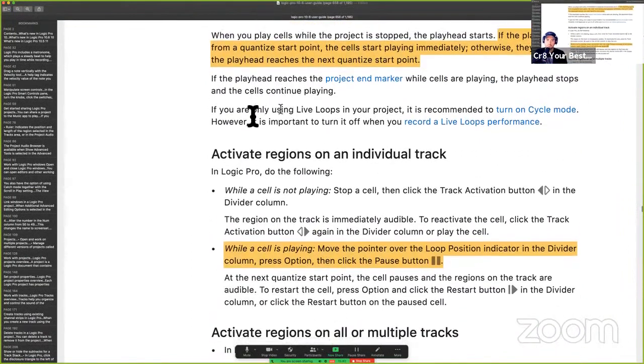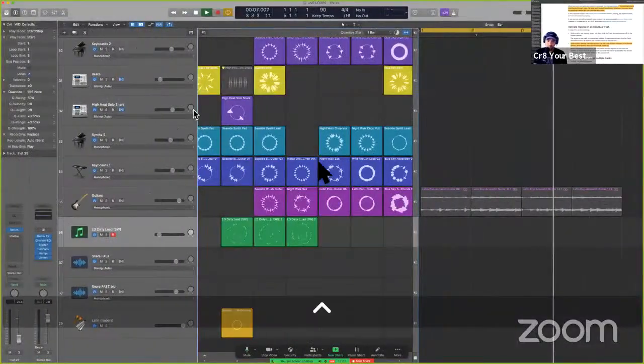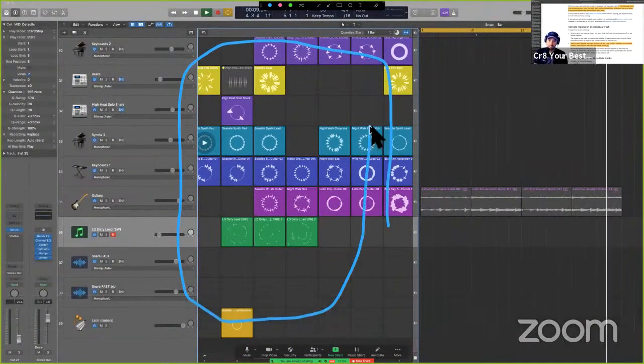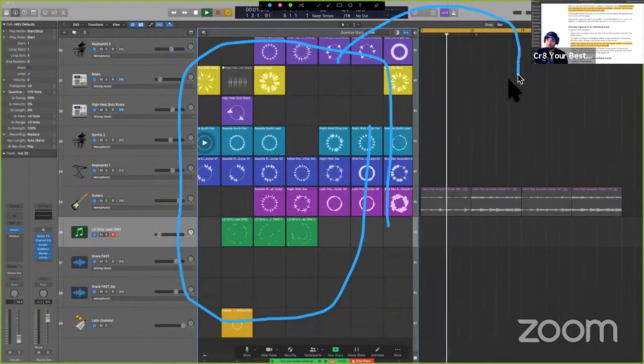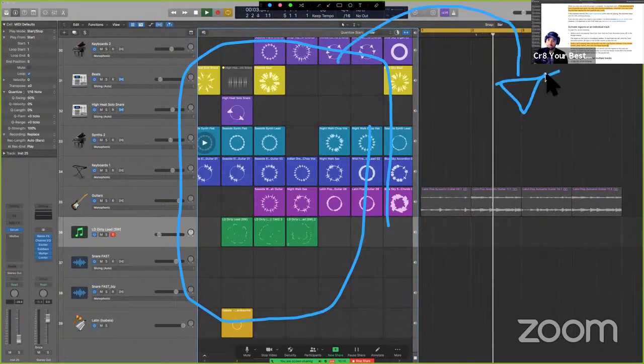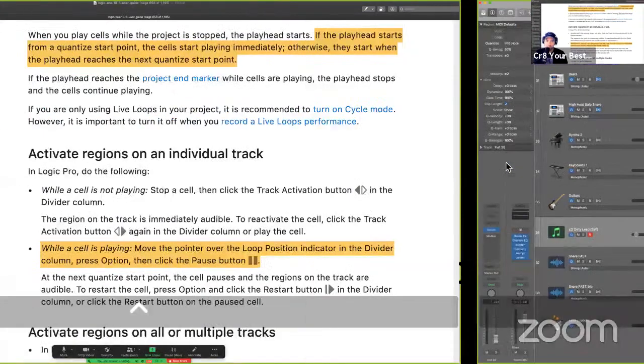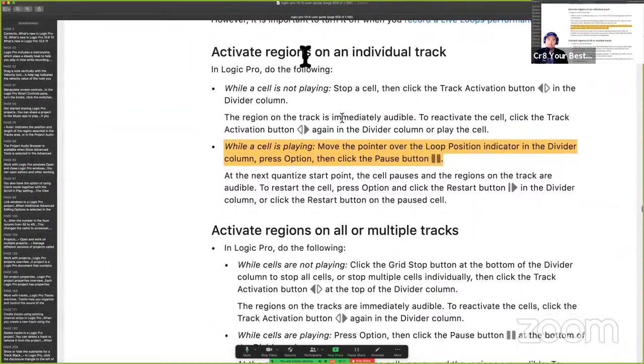Okay, so if you're using only live loops in your project, it's recommended to turn on cycle mode, as we've mentioned. However, if you're going to start recording the live loop as a performance and track everything inside of the tracks area, there's a way to actually get the information from the left side of the screen and quite literally record everything in real time inside of the tracks area, similar to Ableton, if you know about it.